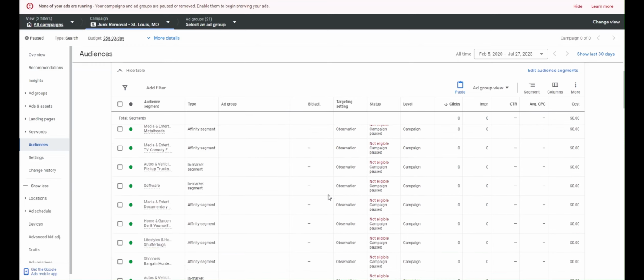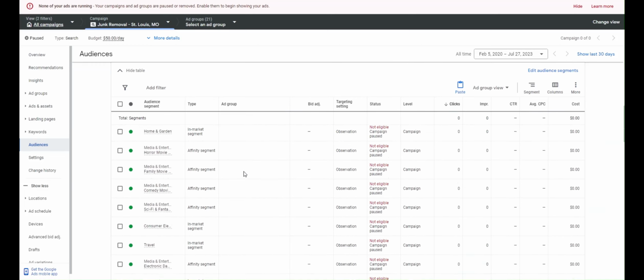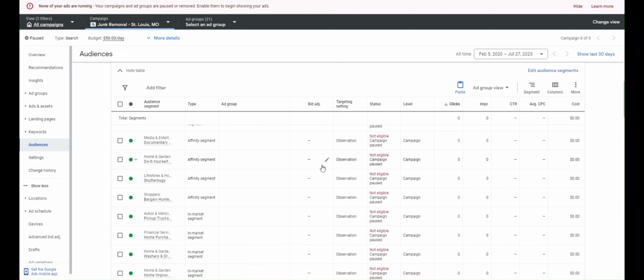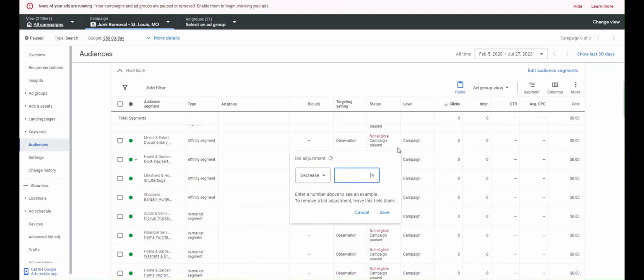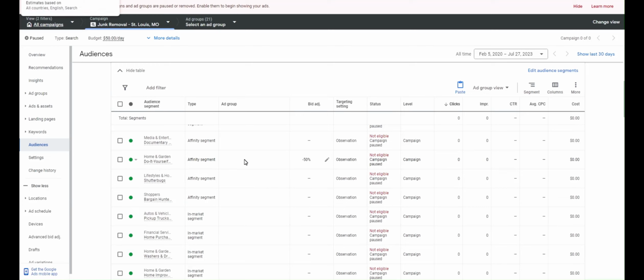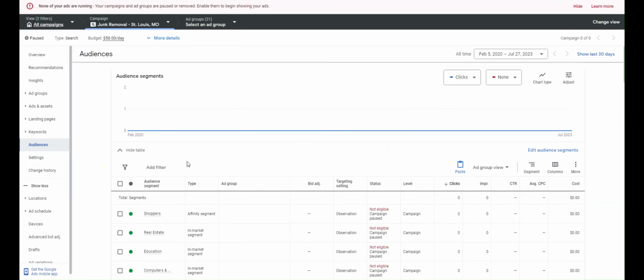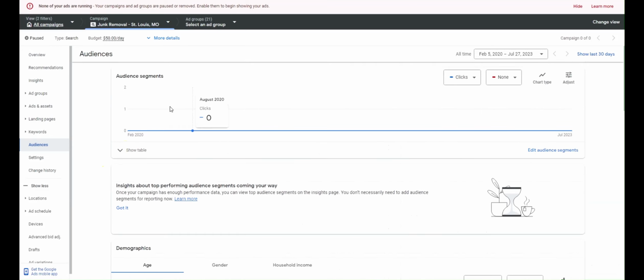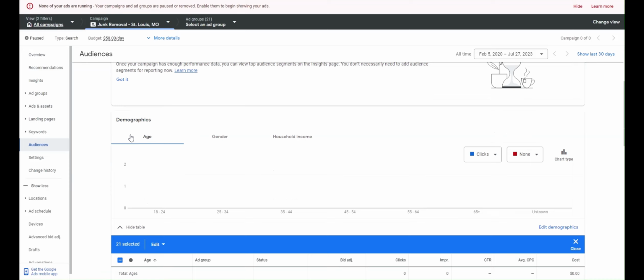So something you can do, though, is if we find the do-it-yourselfers and they're not performing well, we can always decrease that bid a lot, right? We can get rid of do-it-yourselfers. They don't see our ads. We don't want them to see our ads. They don't convert. They eat up all our money. We'll get rid of them. So that is awesome. That's a little hidden trick there with the audiences. Not a lot of people do it, but it's very, very important.